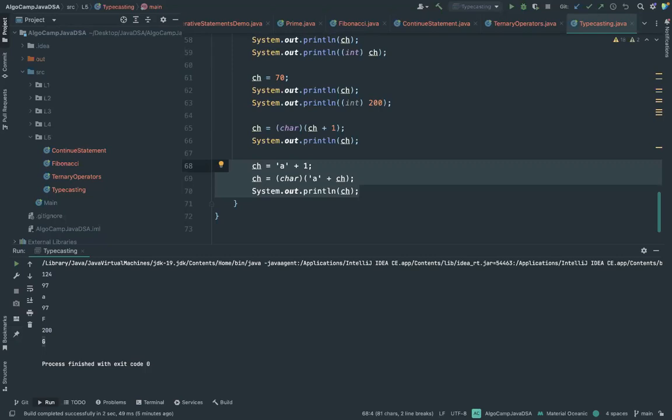Okay, so let's see what is happening. Here we have ch is equal to the character a plus 1. This expression a plus 1 is evaluated. Now in this case, we have both operands, so the addition will be performed on their Unicode values. The Unicode value of a is 97, which when added with 1 will give us 98, which corresponds to the character b. Therefore, b is assigned to ch over here.